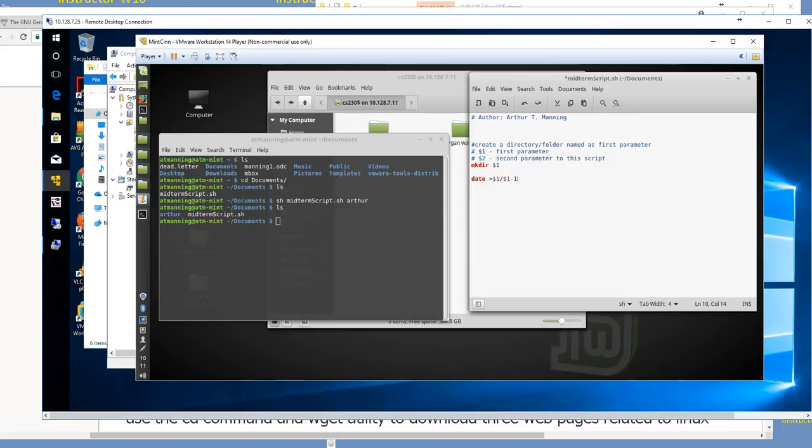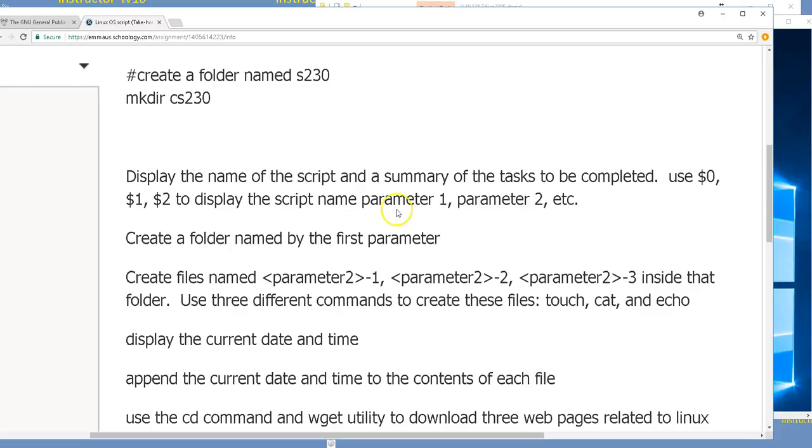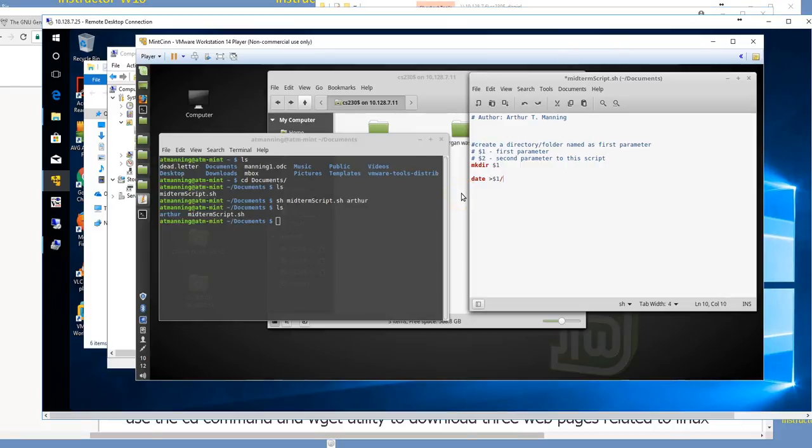Oh, sorry, was that the second parameter? Parameter 2-1, sorry, $2-1. Do the same thing to the other file: date, send it to that folder, $2-2. And do the same thing again, first parameter slash $2-3.